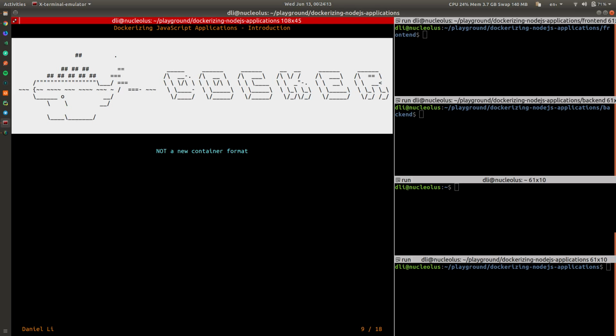So when you think about containers, you think about Docker, but they're not the same thing. Docker is not a new container format. Linux containers have been around for just over a decade. So in terms of operating systems features, it's relatively new.